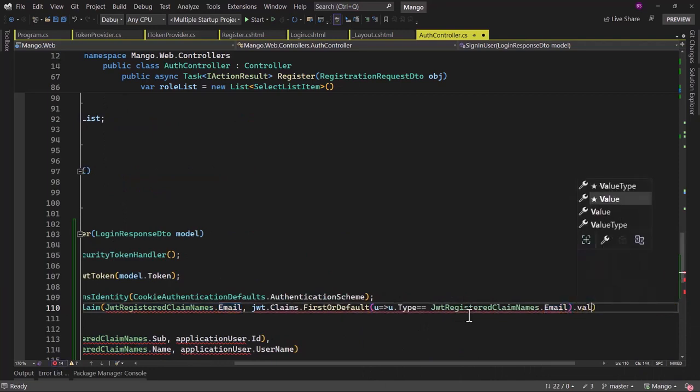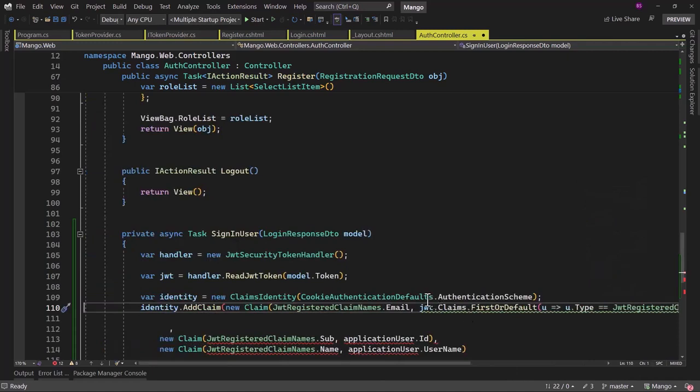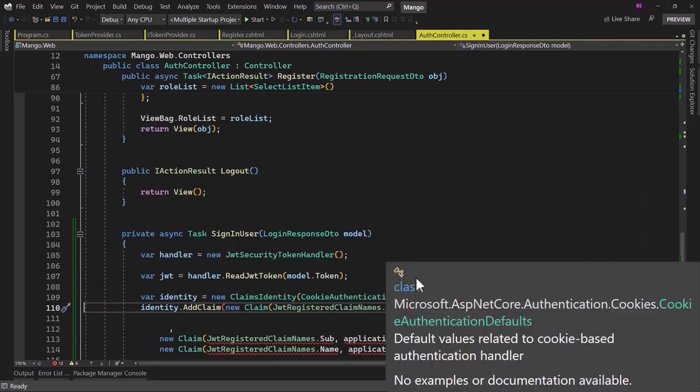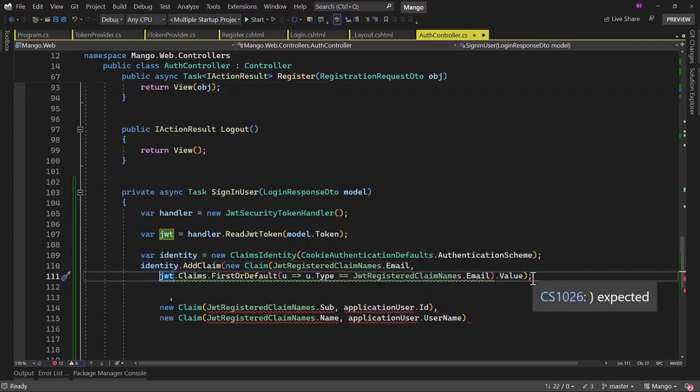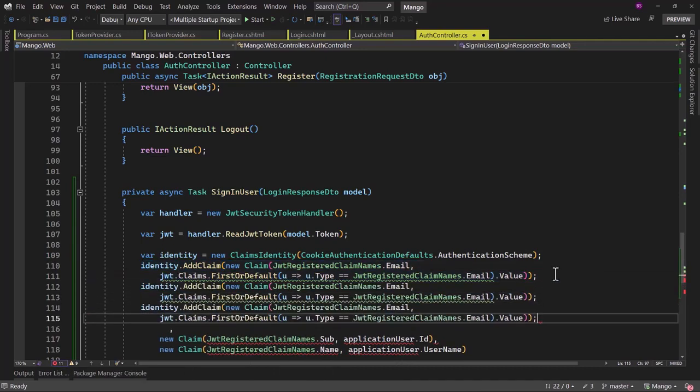When we get that, we will say dot value, and that will extract that particular claim and add that inside our identity. Let me break that in a separate line here. And we are missing a closing bracket. That looks good. Now let me copy this and paste that 2 more times.